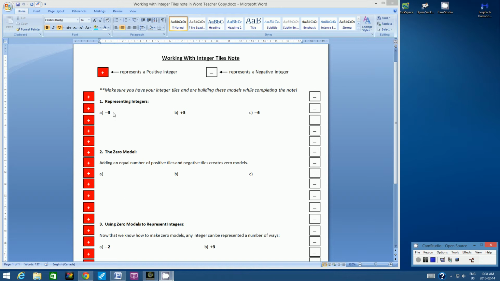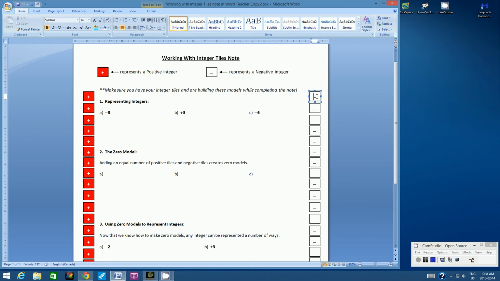Number 1, representing integers. When we've got an integer of -3, it's very easy to build this model. All you need to do is bring over 3 negative tiles. Take the time to do that. I've got ones here on the side, and there we go. We've represented this integer in terms of tiles, -3. Pretty simple, right? Let's go on to question B, +5.